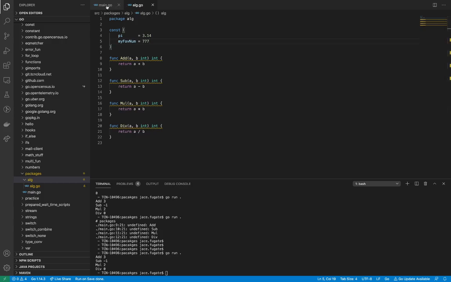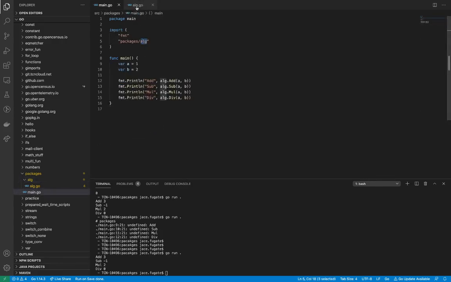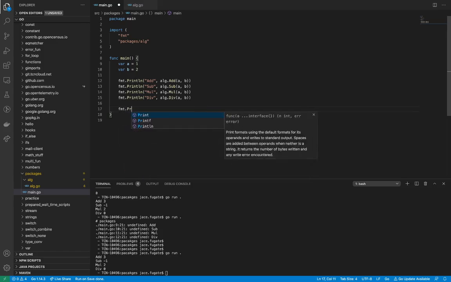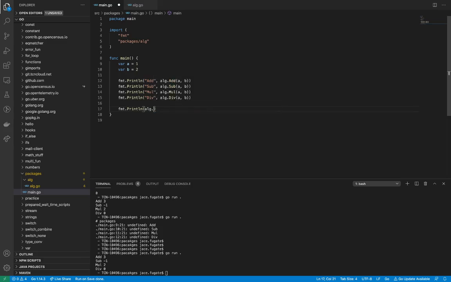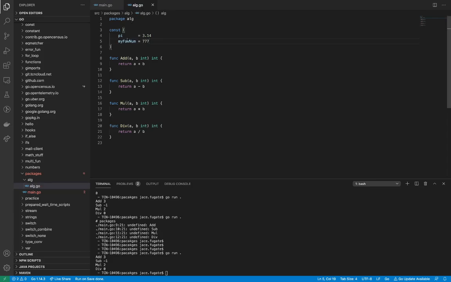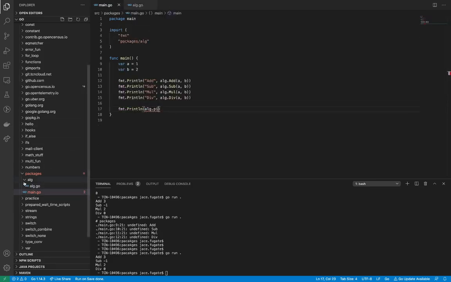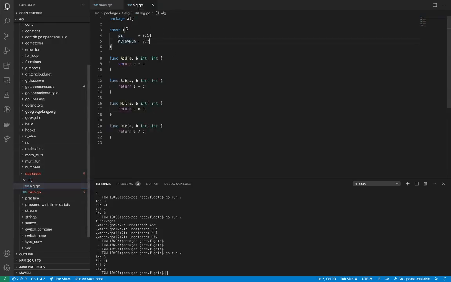So if we go over to the main.go where we were importing alg, now let's try to print out those two constants that we created. Println alg dot, what was it, pi, right? See, it yells at us. It says, cannot refer to unexported name alg.pi. Because pi is lowercase, we cannot access it outside of the alg package. We can't, here in the main package, go into alg and be able to print out pi.